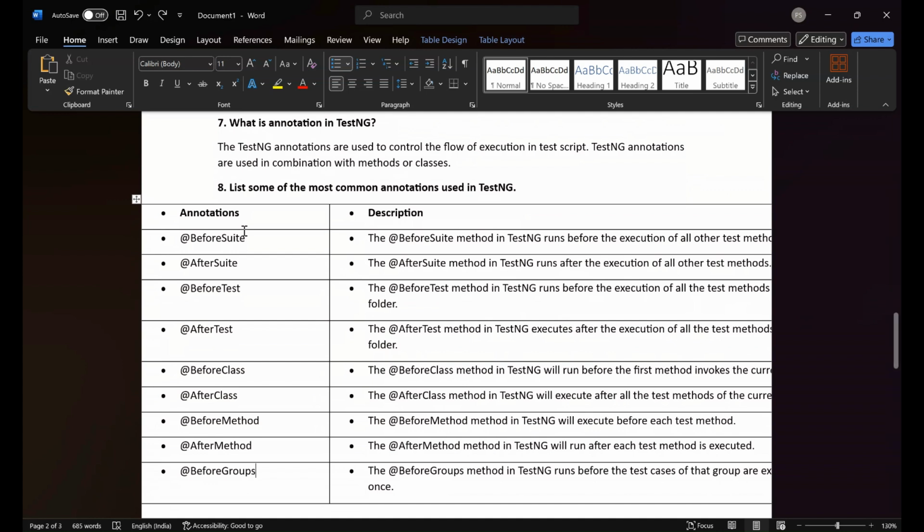First is BeforeSuite. What is the use of BeforeSuite? The BeforeSuite method in TestNG runs before the execution of all the test methods. Then the AfterSuite method in TestNG runs after the execution of all other test methods. Before the execution of all methods we use BeforeSuite, and AfterSuite runs after the execution of all the test methods.